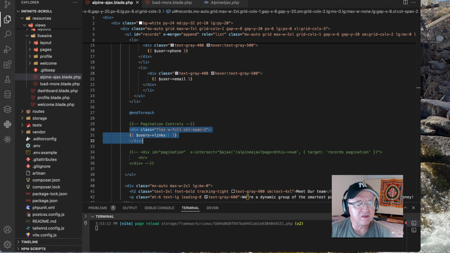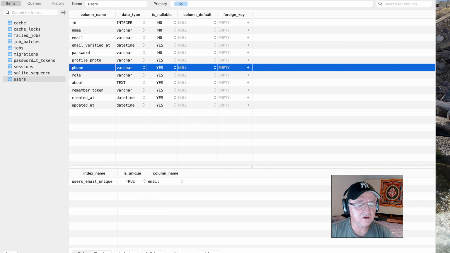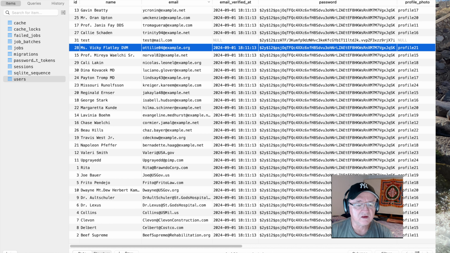And then on the AlpineAjax component, I'm doing the same thing. In the database, I modified the user table. I added the profile photo, the phone number, the role, and about. That way it fills out the profile on the front end more completely. And then I populate it with a bunch of test data.